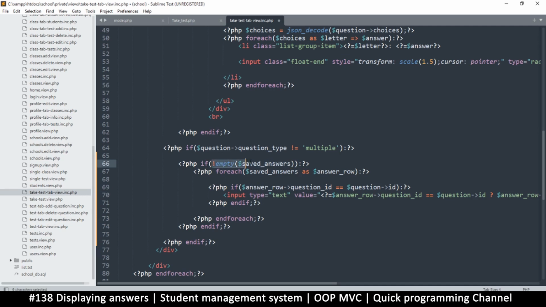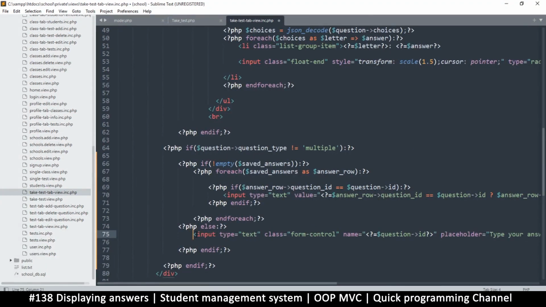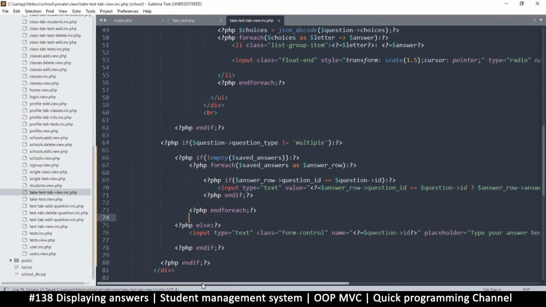So if this is not empty, and for each, yeah, so let me put this else statement here like this. Okay, yeah, this is looking a little bit confusing, but it's making sense. So what we want is, if there are no saved answers, right, we'll have, if there are saved answers, right, we go through here and then we loop through the saved answers to find the one that matches our current situation, and then we add it there.